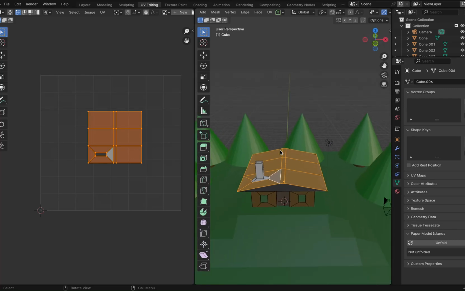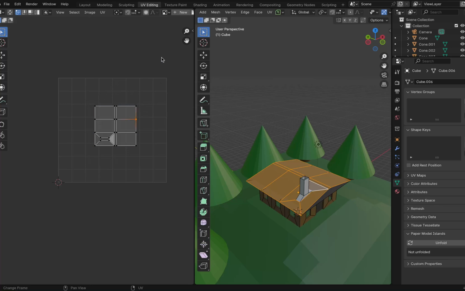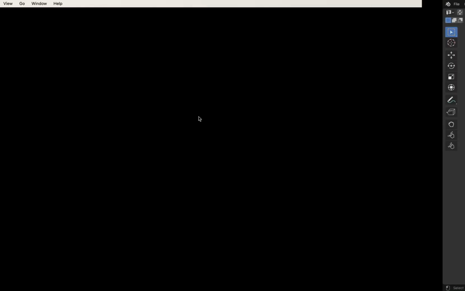In the last video, we unwrapped the roof of our house. Now we're gonna do something to actually make it an image texture. Just go to Google or Safari or Chrome or whatever browser you have and search for roof tiles. And find the best image you can.